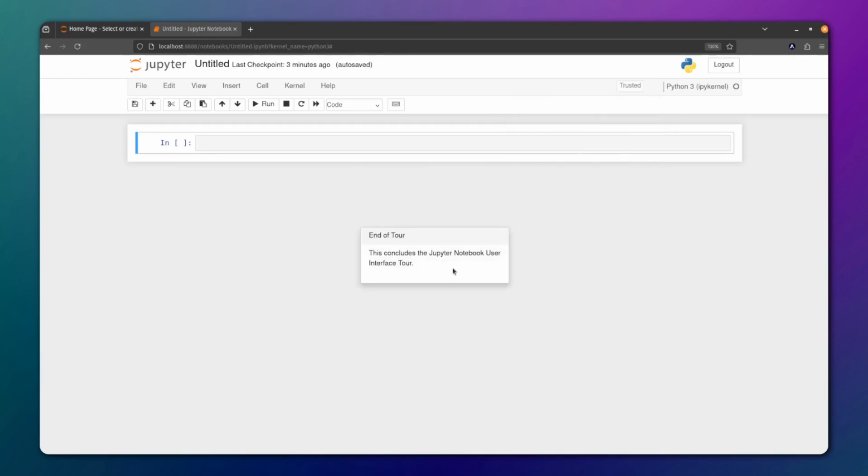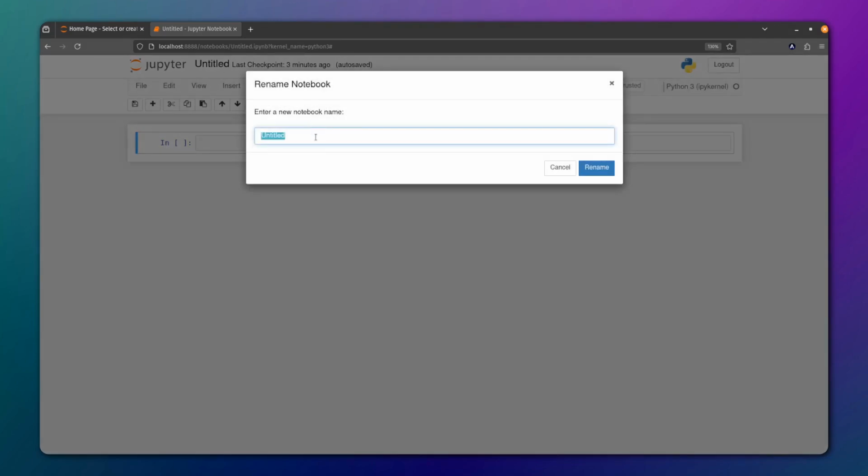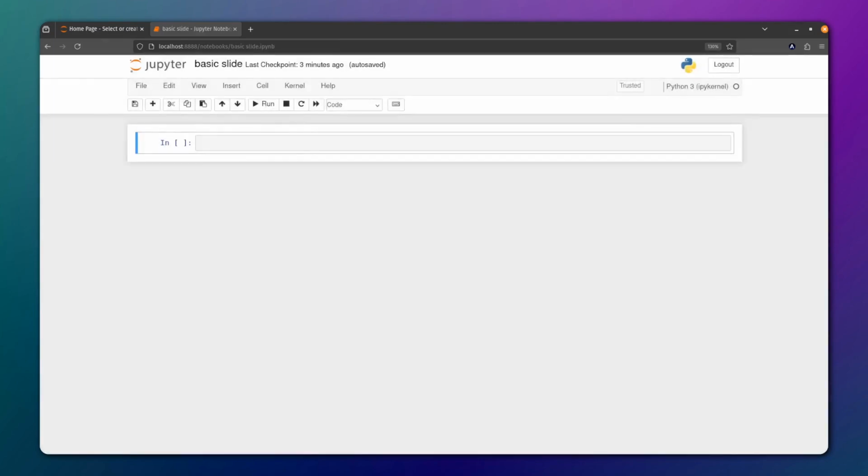That's it with the notebook tour. We will see how to change the file name now. Click on this Untitled. Here you can rename the notebook file name. Here I'll go with basic slide. Now it has been changed from Untitled to basic slide.